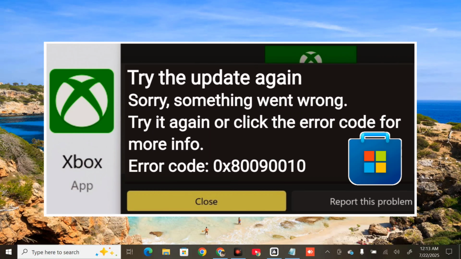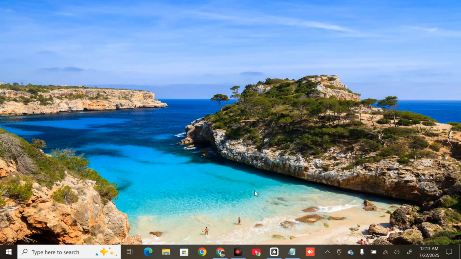I'm going to show you guys how to resolve the Xbox app error code 0x80090010 in a Windows 10 computer. This error is commonly known as error code 0x80090010, which is accompanied by the message "Something went wrong." Several factors include an outdated Windows system, corrupted system files, and improper system shutdown. I'll show you some steps to fix this error. Without further ado, let's go ahead.